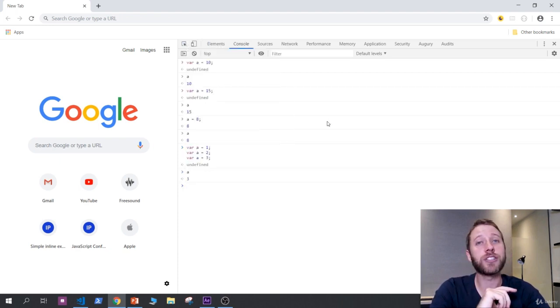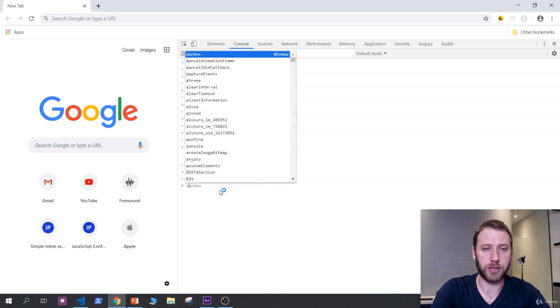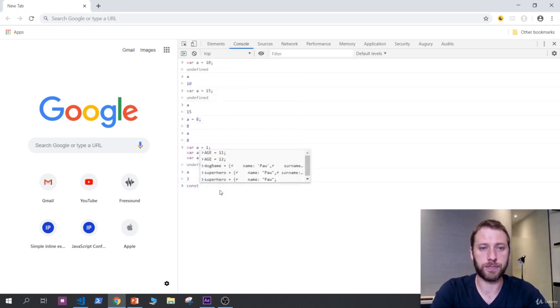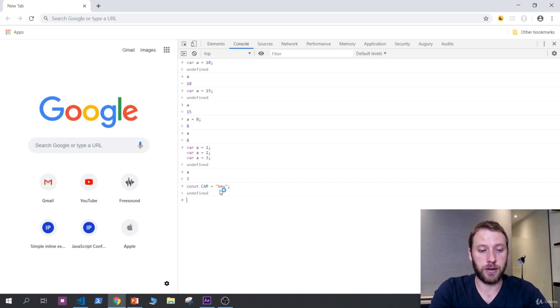And this is where const comes into the picture. Const solves this problem. It makes us be more organized as coders. It helps us to be more structured and to think about the variables we create. Let's try the same thing with const. Let's define a car. And let's make that car a BMW. If I type car, we should get BMW.